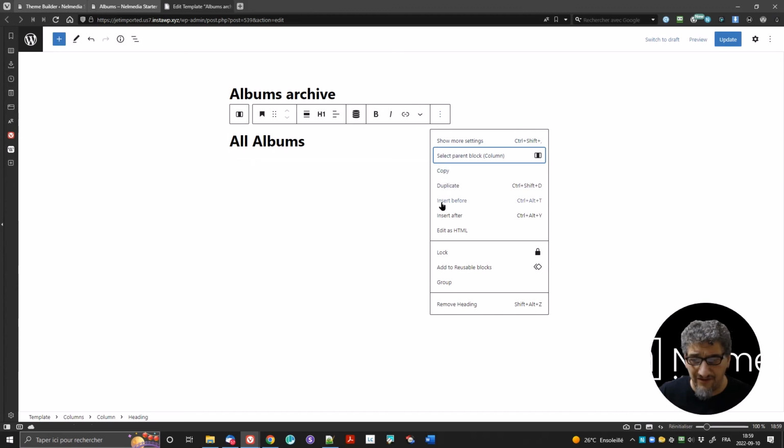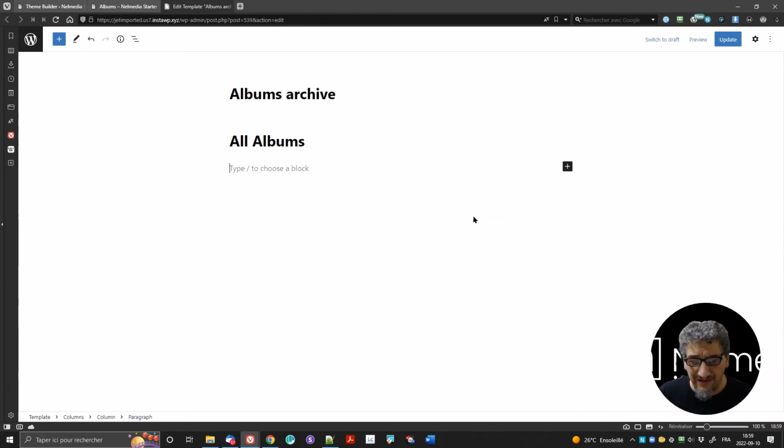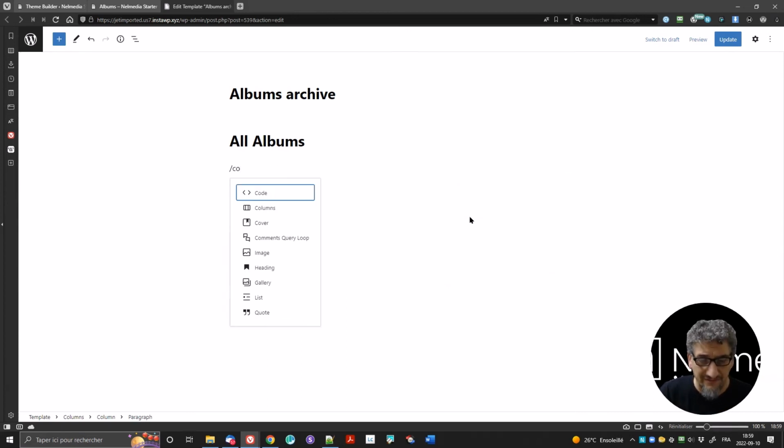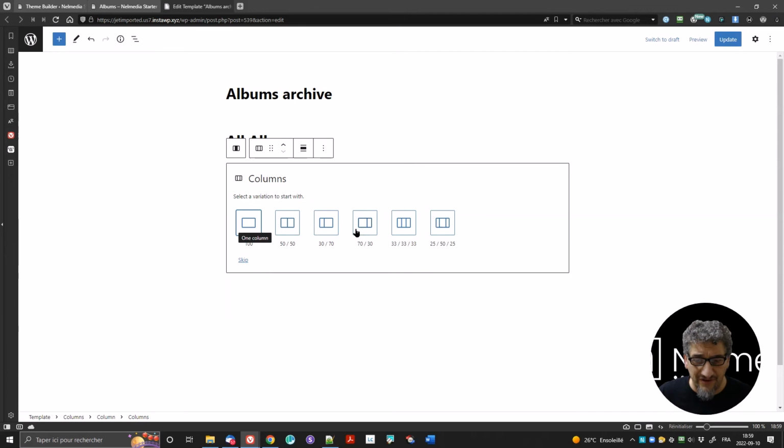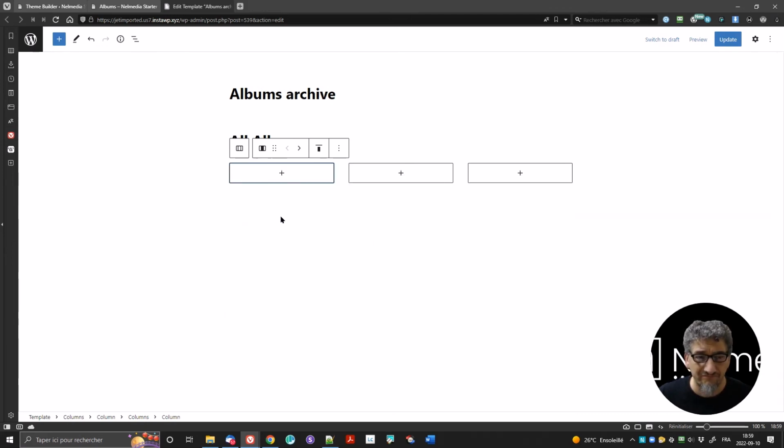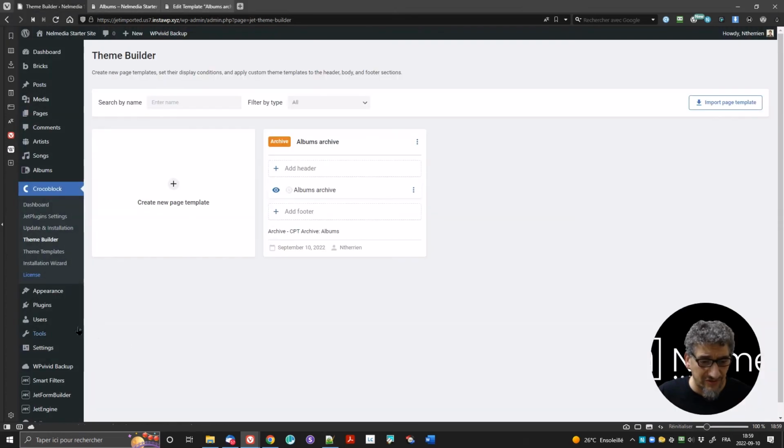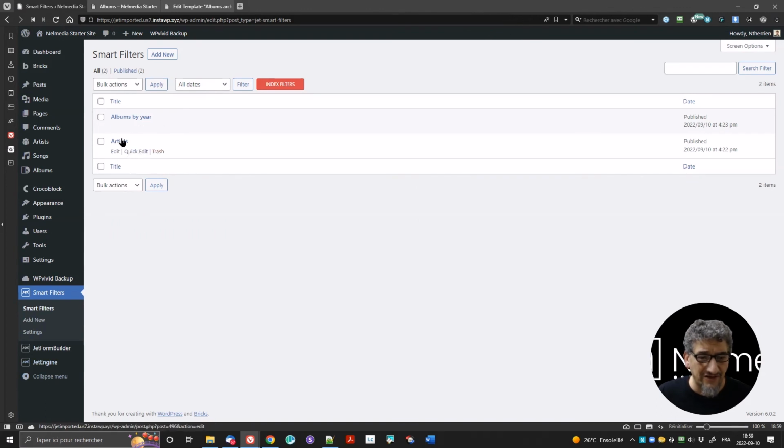After that, this is where I'm going to add my filters. So I'm going to, again, insert columns here. But this time, I'm going to insert 3 columns. So I'm going to use that one here. And let me just show you the filters that we already have, by the way. I skipped that step. So I have the artist one, which will be a drop down with all the artists in it. Again, if you want to know how to create that, it's in the other video. And the albums by year is a range. In other words, a slider where you select between this and this.